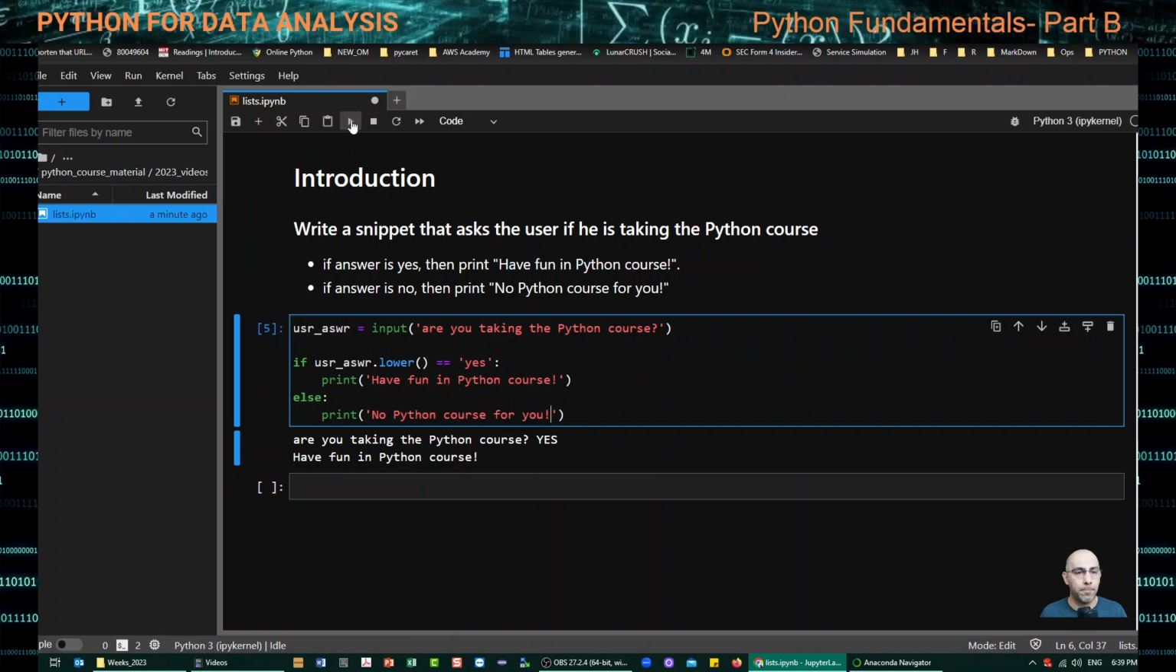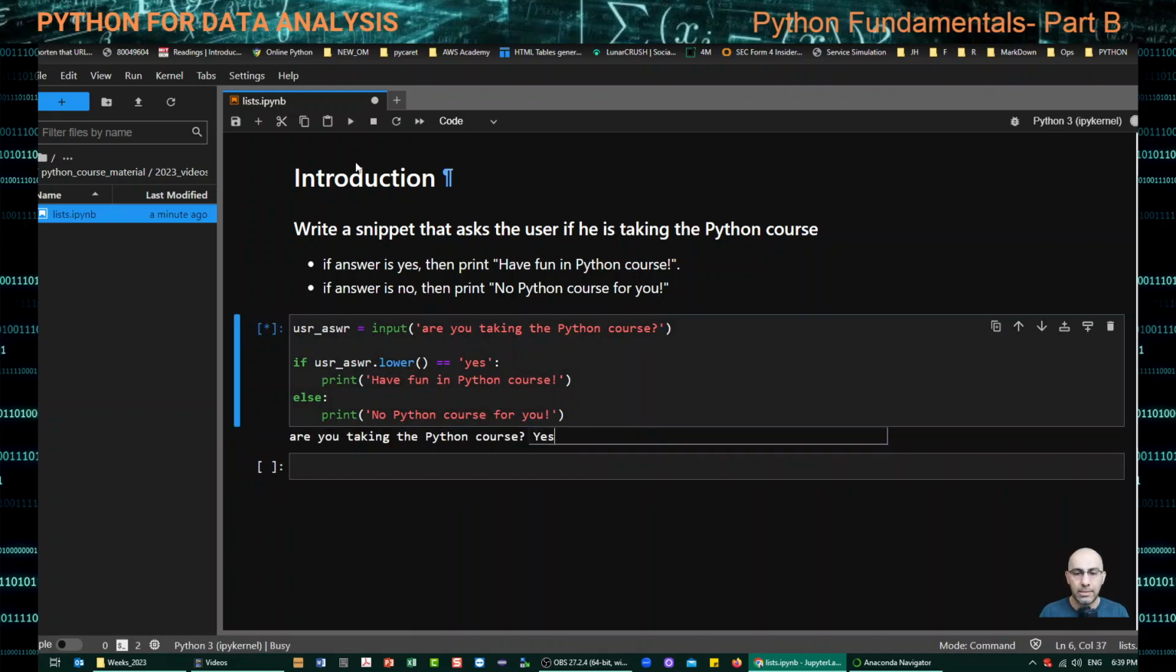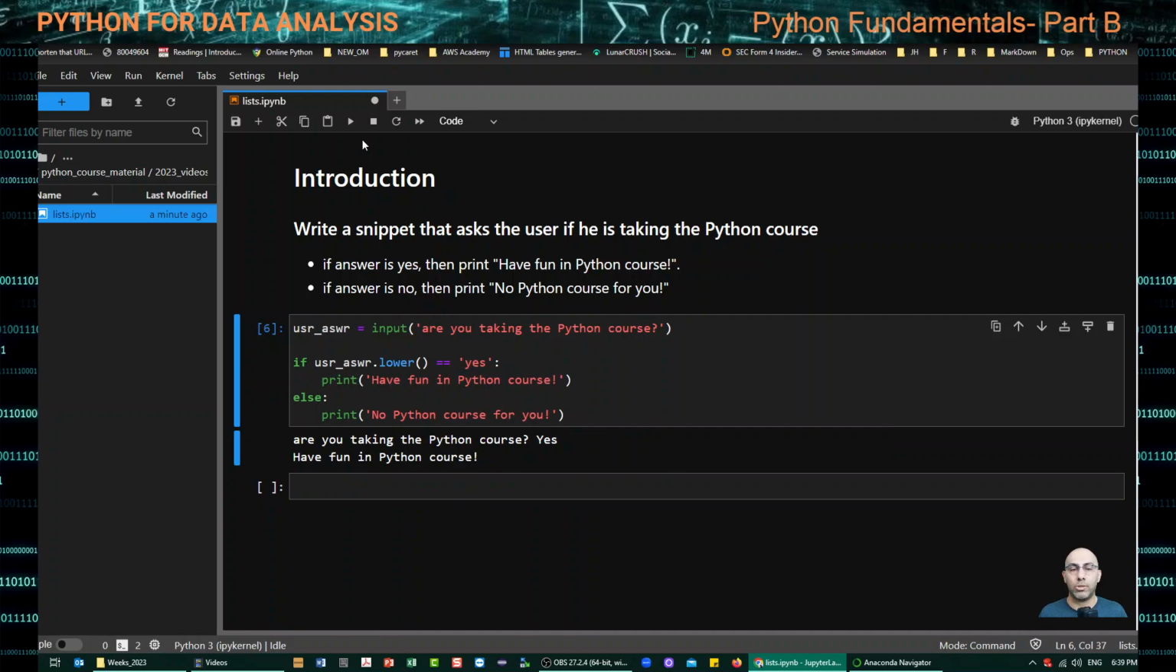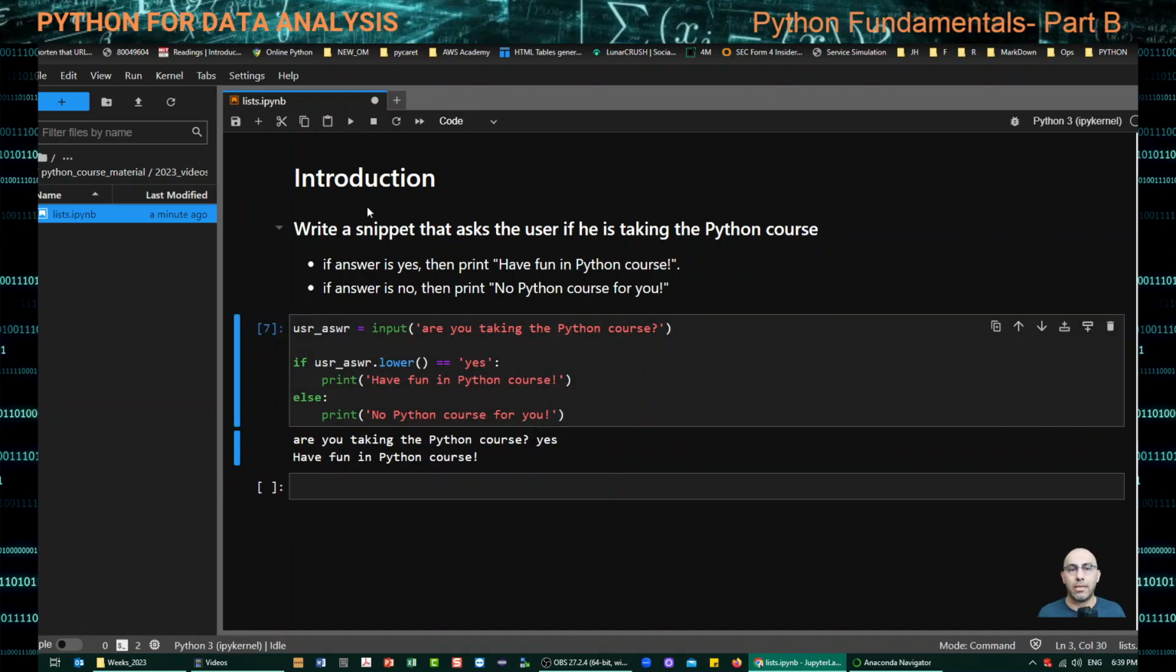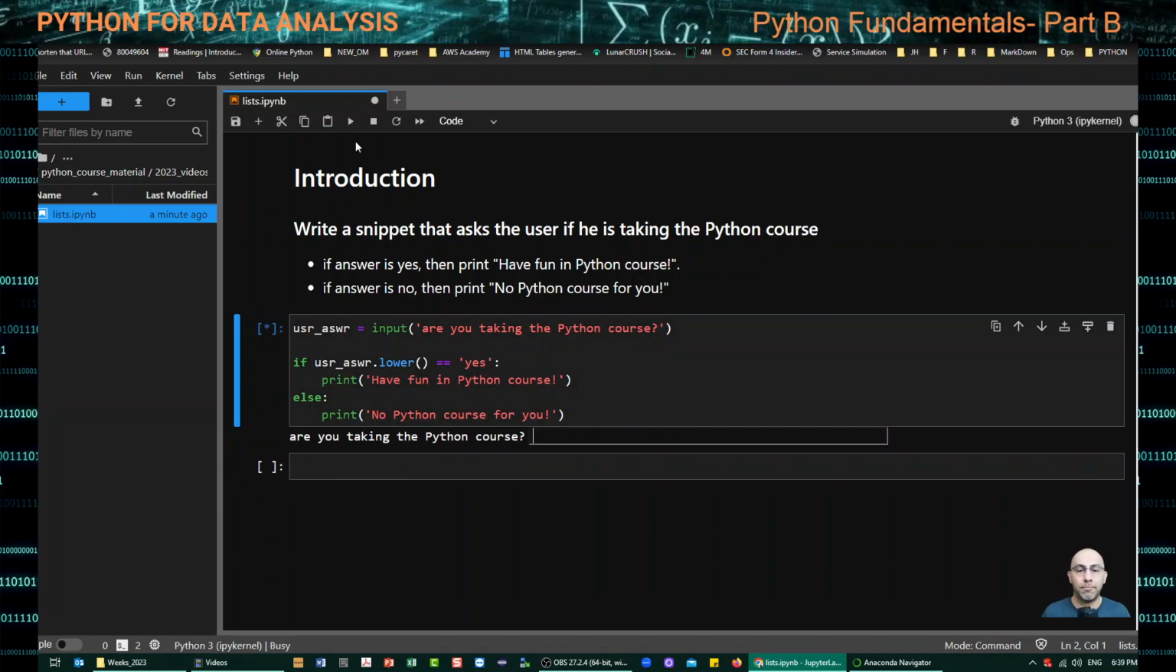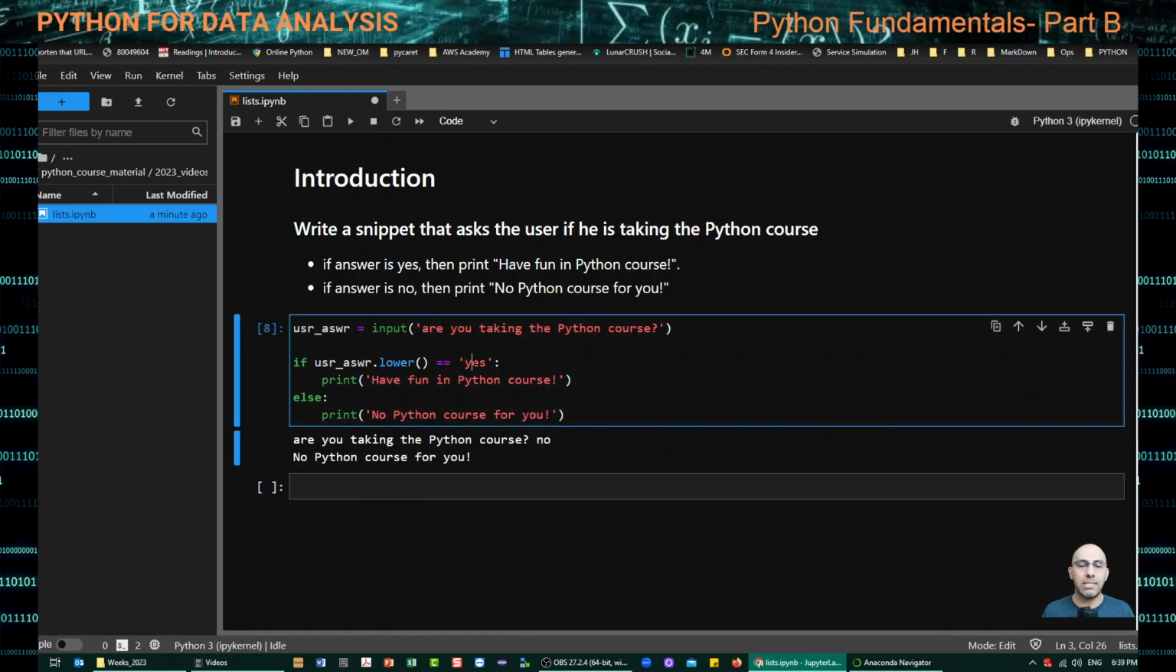Let's try one more time. Yes, it is going to do the same thing. If I do one more time, and this time with lowercase yes, it is not going to skip that if block, but if I say no, of course it is going to skip that block. This is probably the easiest way to address this problem.